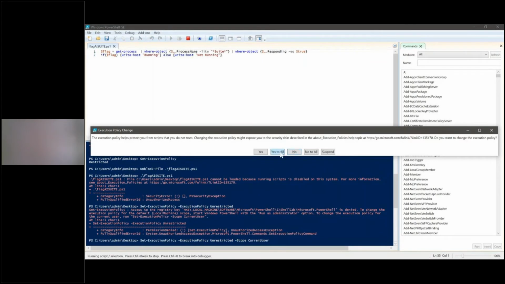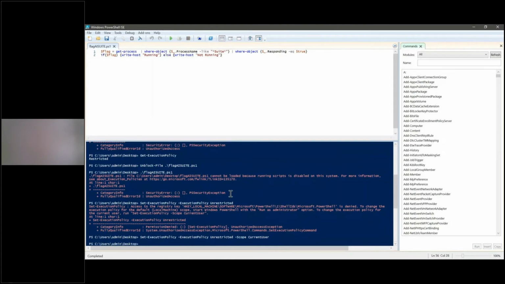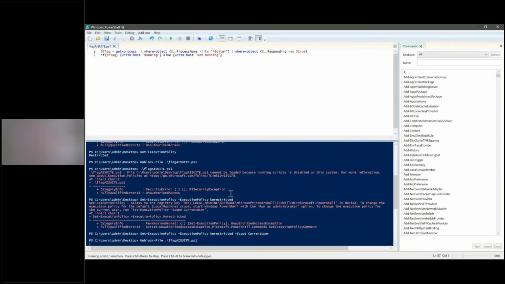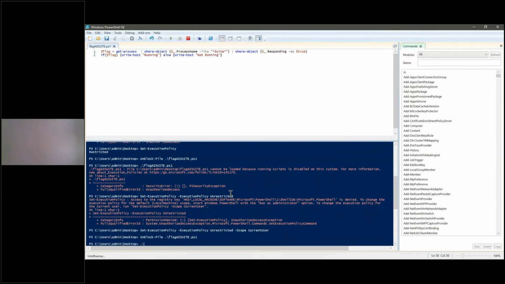Also, if you see, I'm not an admin. I didn't run this as an administrator, and that is why it is asking me about scopes and stuff. But if you're an admin on any server, it shouldn't be an issue. Let's see what happens.